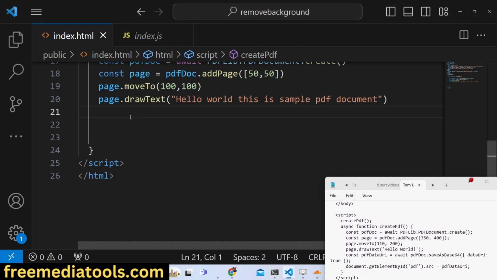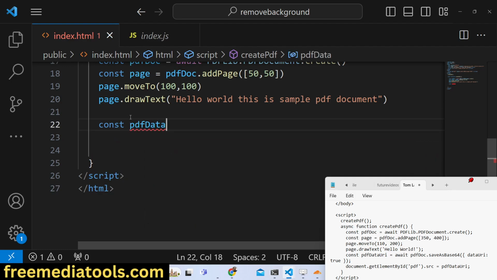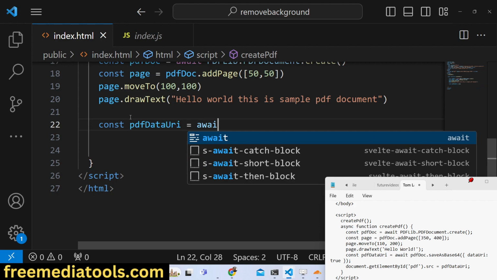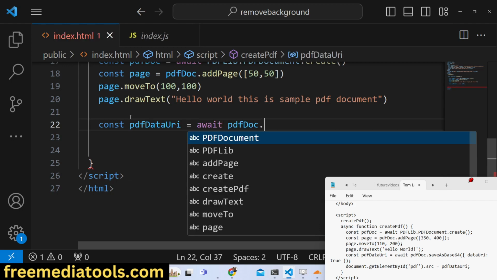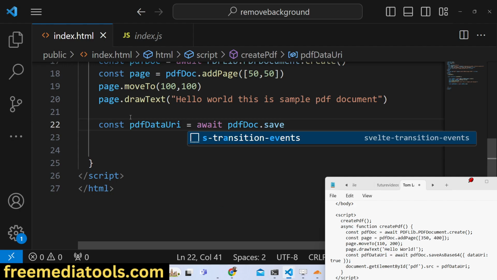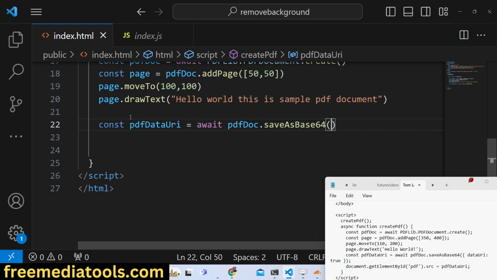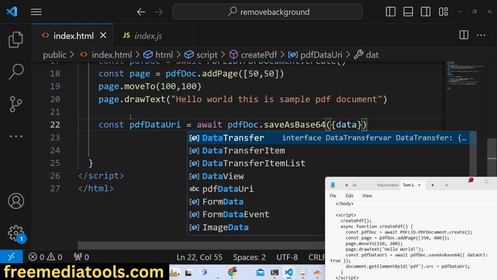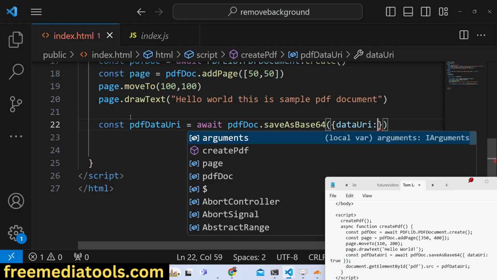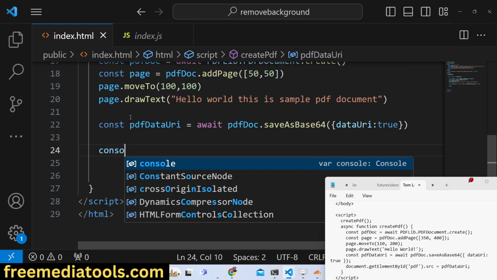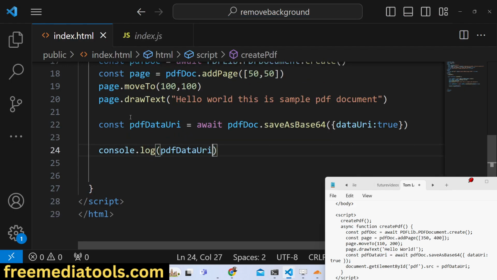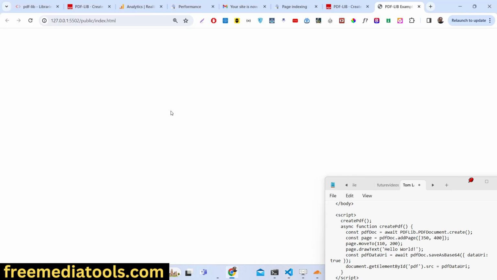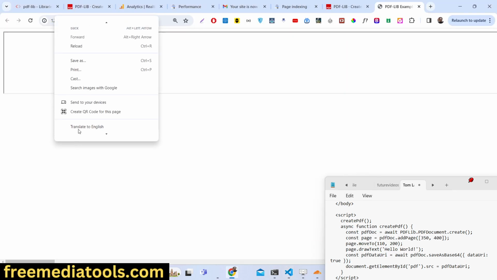It's very simple. In order to show it in the iframe, we first need to generate the base64 URI. For that, we will use the method pdfDoc.saveAsBase64. This will generate the base64 string of the PDF document, and it takes a property called dataUri, which we set equal to true. If I console log this and run this application with live server, you will see the iframe tag will be generated.